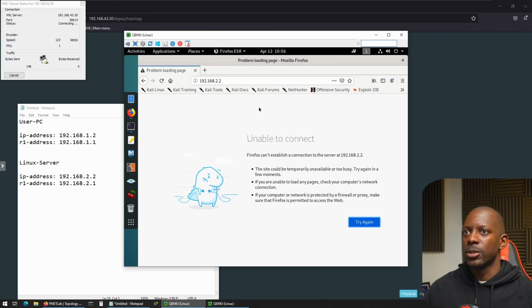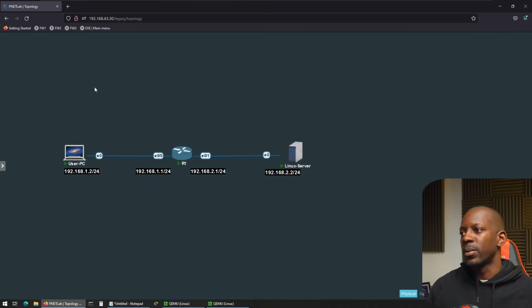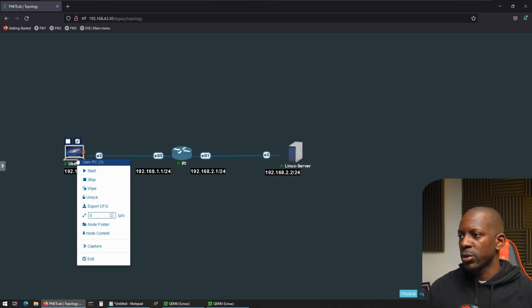Okay, so now we have to try to understand what the problem is. What seems to be the problem? Is it on the user PC side? Is it on the Linux server side? How can we validate this? Okay, so let's bring up Wireshark. I'm just going to click here and click on capture.